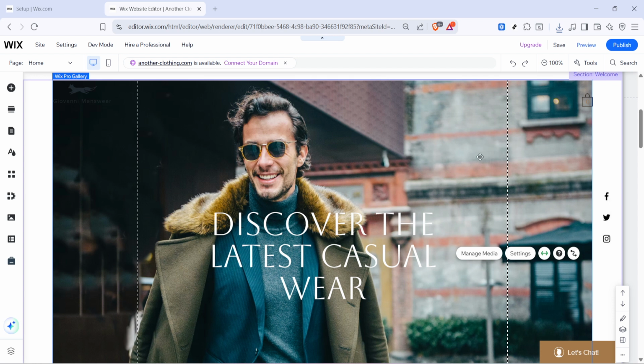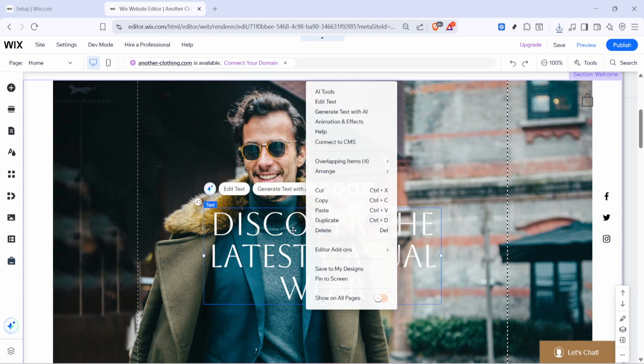Start in the Wix editor and locate the element you want to keep in view. This could be a button, an image, a text box, or even a small decorative icon. Right-click that element to open its context menu. This is the fastest way to access placement and behavior options without digging through multiple side panels.